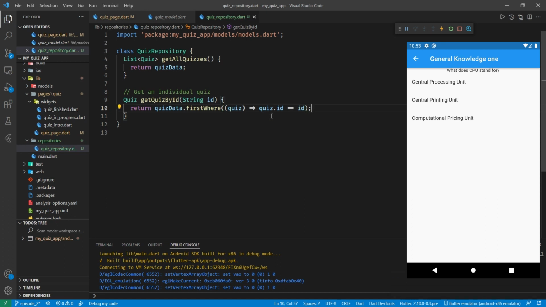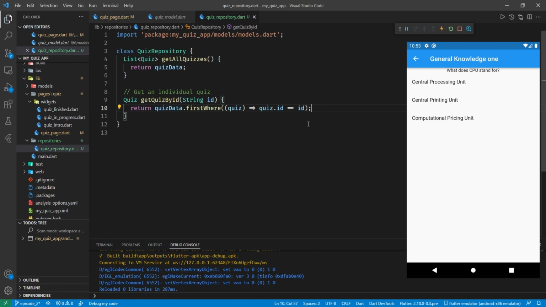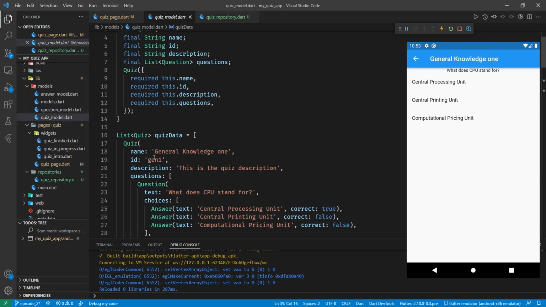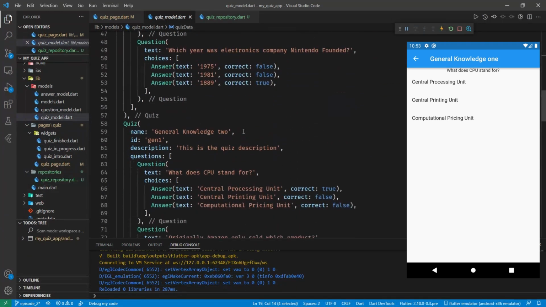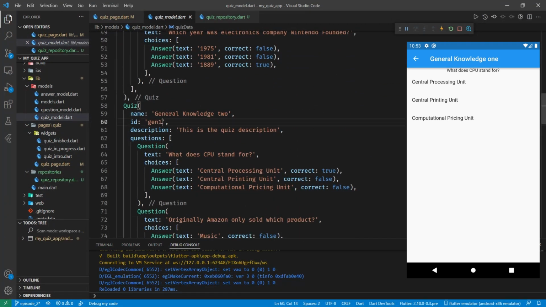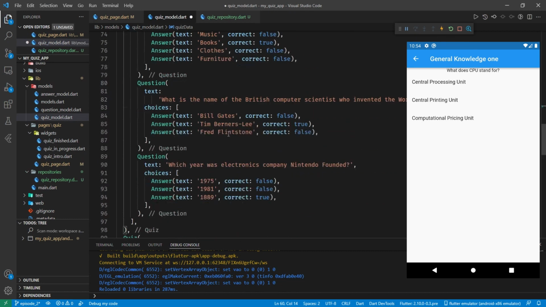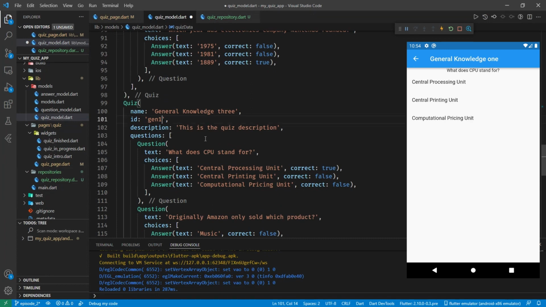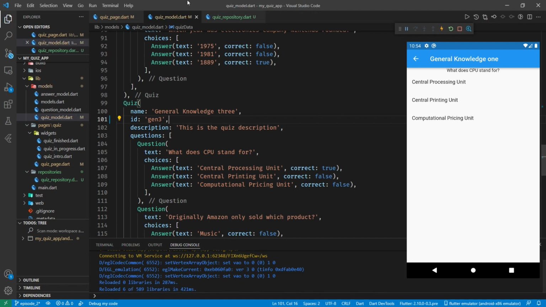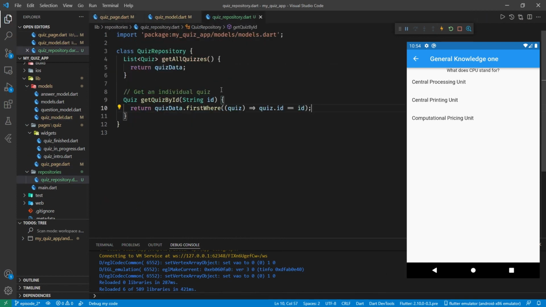Now, as I write that, I've just realized the problem we're going to have, and that's in our quiz model. We've got gen1 for this quiz, and I haven't updated those for the other quizzes, so I'm just going to do that now. I'm going to have an ID of gen2 for that quiz, and an ID of gen3 for this quiz. The IDs need to be unique. Okay, so that takes care of that, and that means this will work.